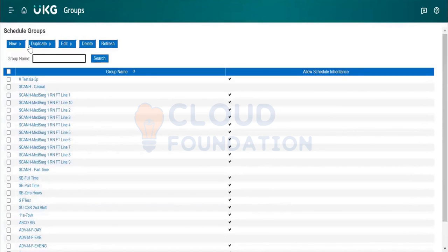Now we give the access of the schedule group. The manager will assign the employees to the schedule group, and whatever schedule, pattern template, shift or anything he wants to assign to the particular schedule group, all the employees under that will inherit those shifts or schedules. Got it?